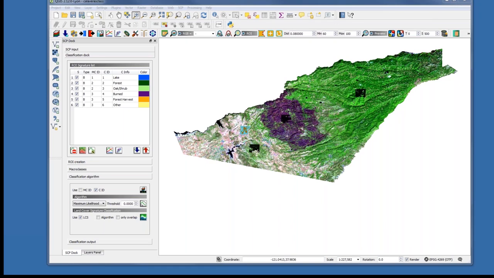For just doing training site selections, the randomness isn't important. What's most important is trying to collect signatures that capture all the spectral variability in a particular land cover class. To do that, it's important to collect training sites that are scattered throughout the image. So it doesn't necessarily have to be random. The random part really comes with the accuracy assessment. But in order to capture spectral variability, it's good to get training sites that are located throughout the whole image.